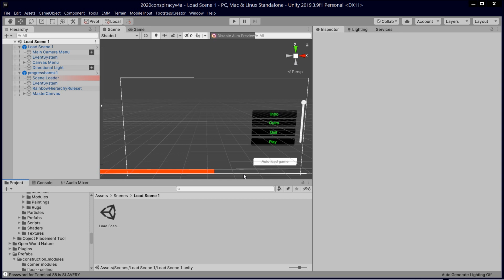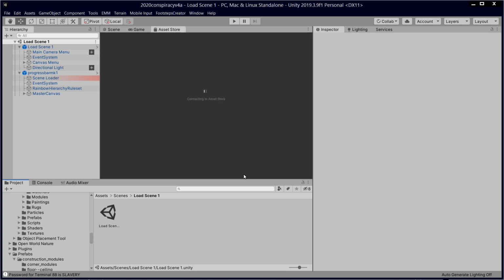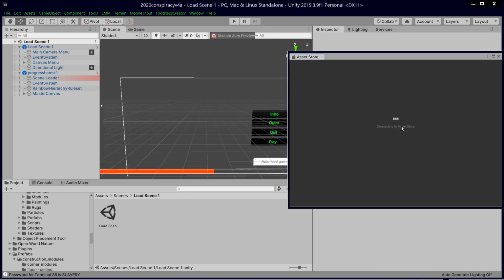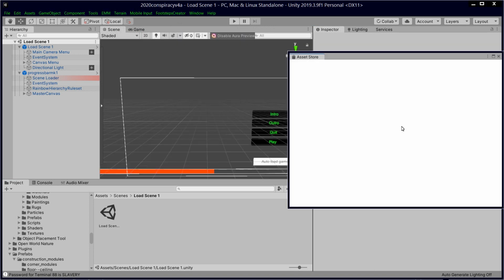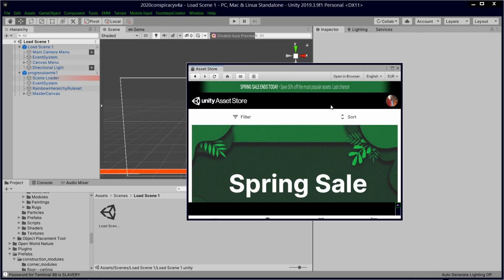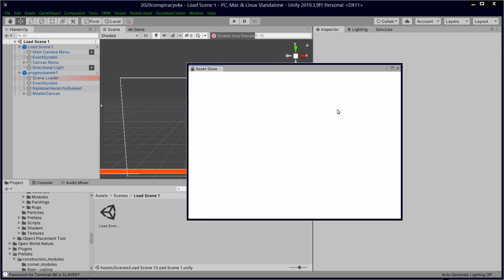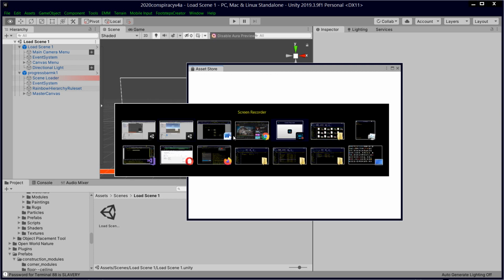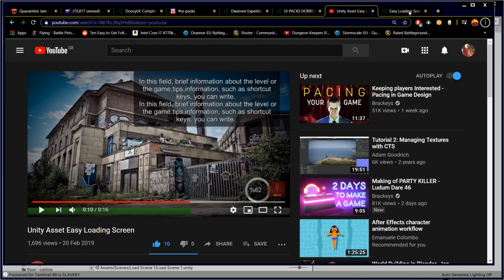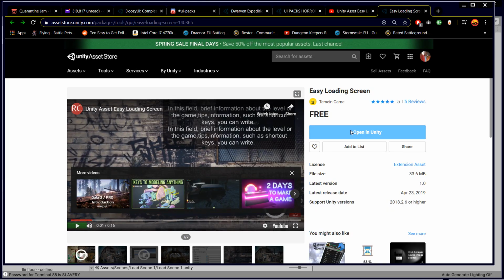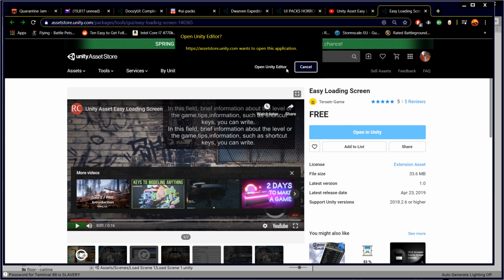So Control 9 is it? Bring up the asset store, import this project, and whilst I do this, I've forgotten what it's called now, but I've brought it up here. Easy loading screen, open in Unity. There we go. Open it.